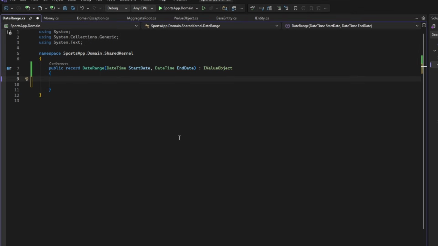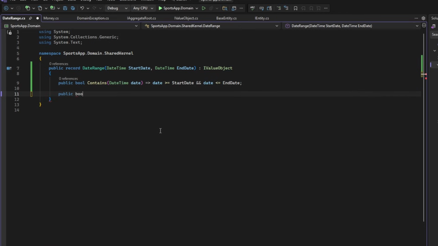We can also implement some basic date logic inside this DateRange value object. For example, if we want to check if a given date falls inside this date range, we can implement a simple method, Contains. This method will take a DateTime as a parameter, and it will simply check whether the given date falls inside this date range. Similarly, we can also implement another method that will check whether two date ranges overlap with each other. This will be very useful later on when we try to prevent some staff members from joining two clubs at the same time.